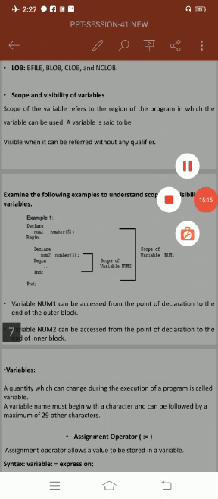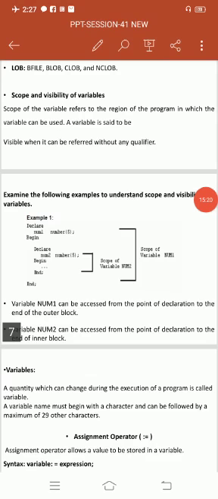Suppose we are taking any variable. If you want to declare a variable, then we can use some syntax. Variable name, data type, not null, initial value. That is the syntax of a variable. Okay, so we'll take an example. Variable name, you take any variable name.